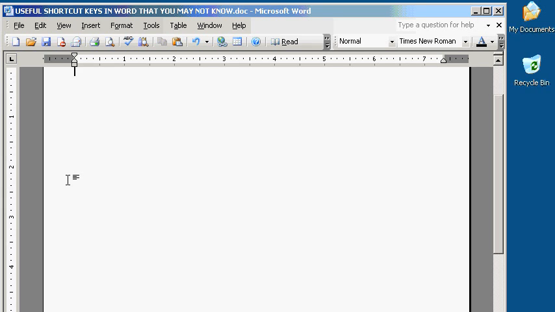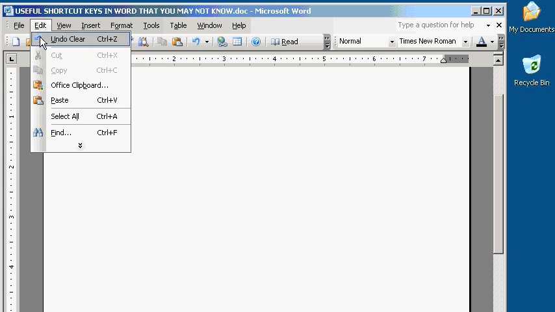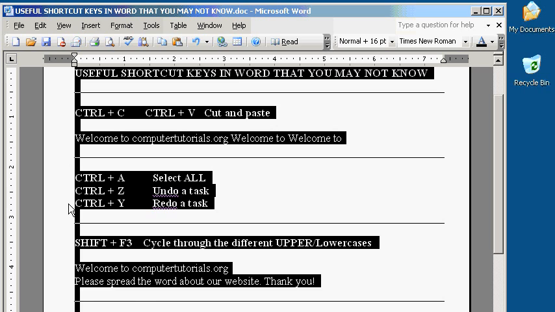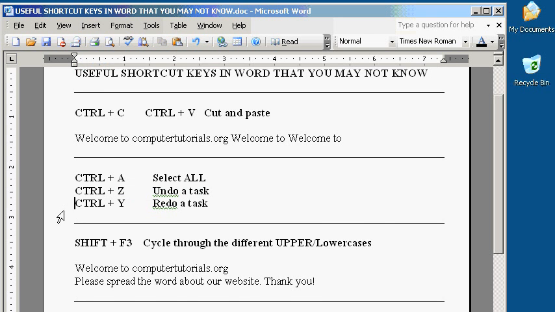and it deletes everything. Now you can always go to Edit, and then let's expand it here, and then you can do undo whatever task you just did, and essentially you did a Ctrl-Z over there.